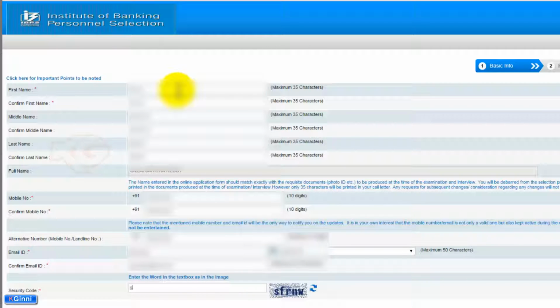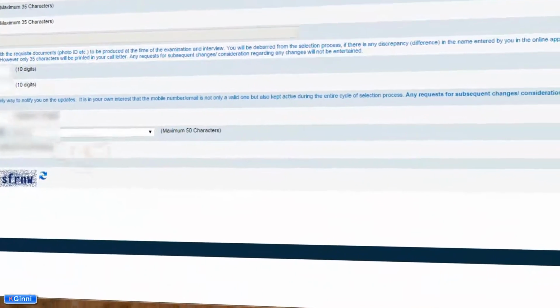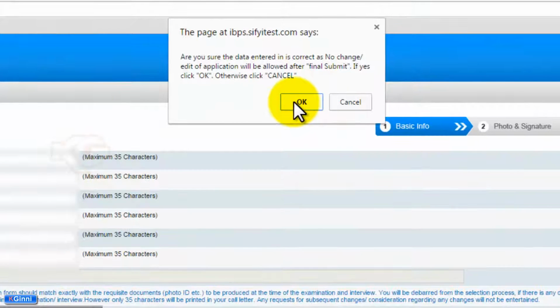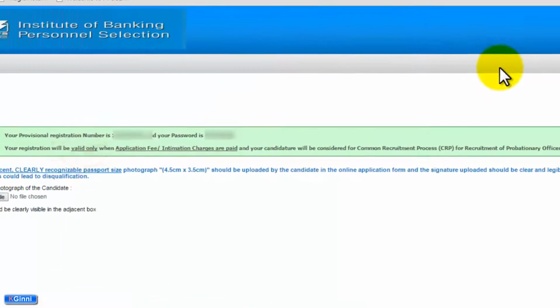Providing your mail ID, confirming it. Finally, the security code. This is just the basic information. It is totally a 5-step process. Click save and next. You'll get a confirmation. Click OK. But be sure you get all the information.